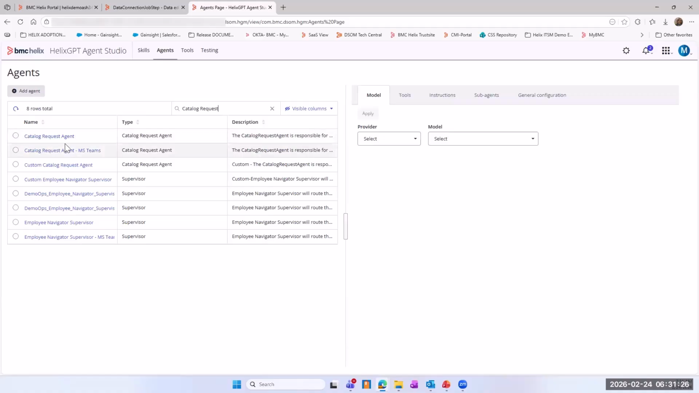If you look at the list, you will see catalog request agent for Microsoft Teams. That means we need to use this one in case you are preparing your integration with Microsoft Teams. The way of doing this is the same. Do a copy of this, and then use that in all your configuration. But in this case, I am not going to do this integration with Microsoft Teams, so I will use the other.